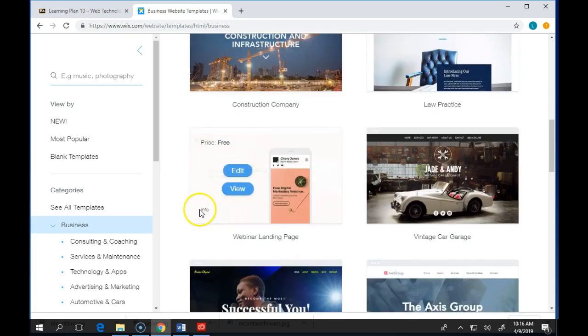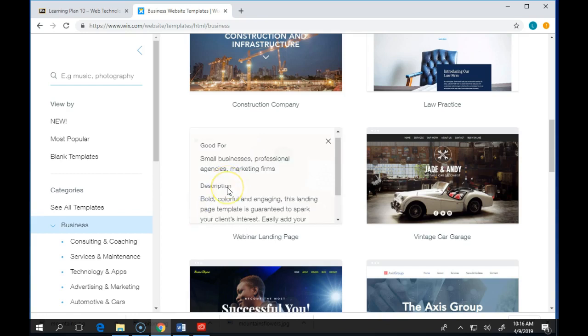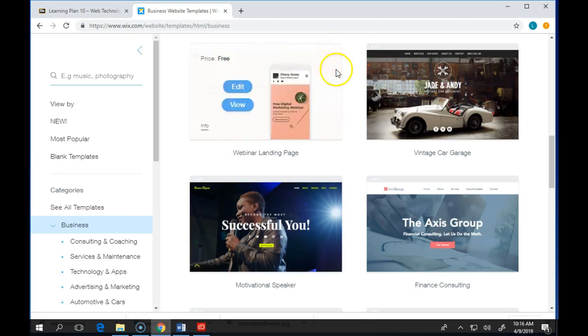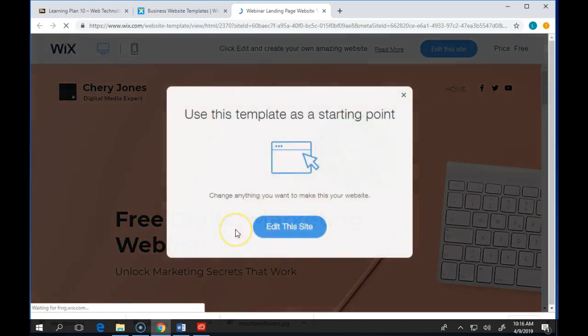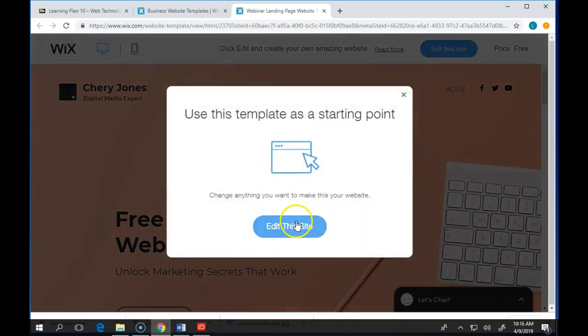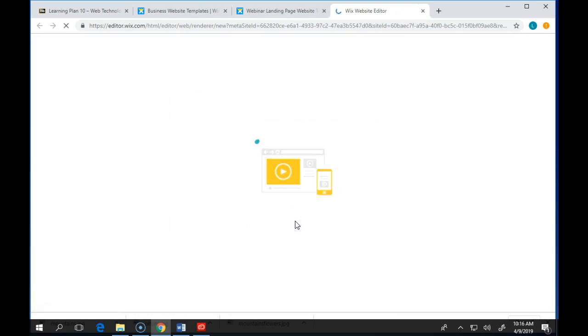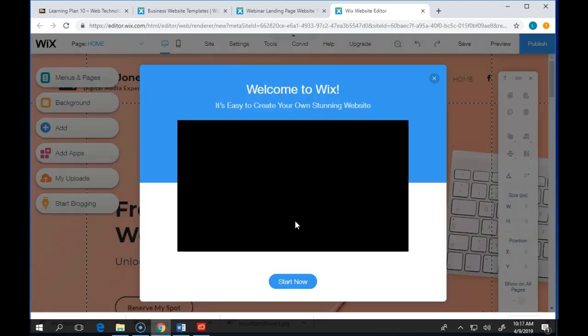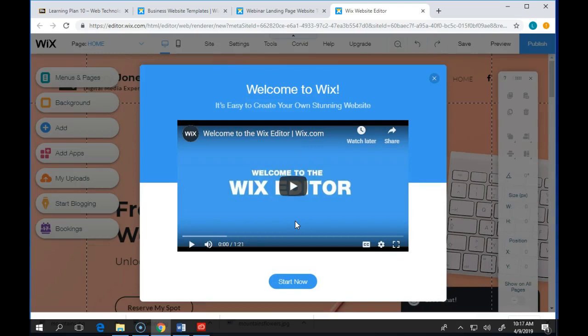So if I think I like this one and I want to click on the info button, this says it is good for small business, professional, marketing firms, bold and colorful. Kind of gives me a little blurb about it. I can also click on view. And if I like the looks of this as a starting point, I can say edit this site. Just like WordPress, the bones of your site are the HTML or the words that you type in. The look of it is the style or the CSS or the theme that it applies. So from here, I'll play this little video, might as well do that, and then we can all continue on.